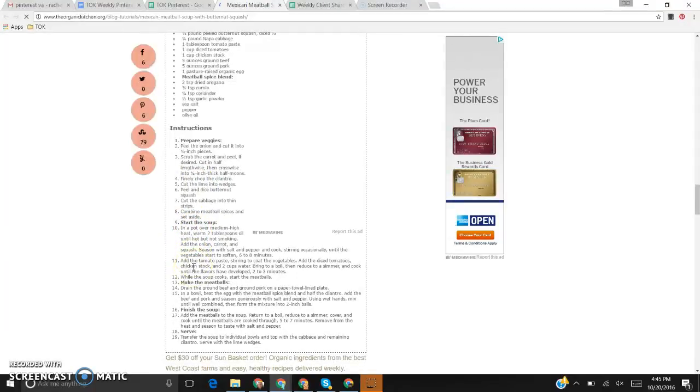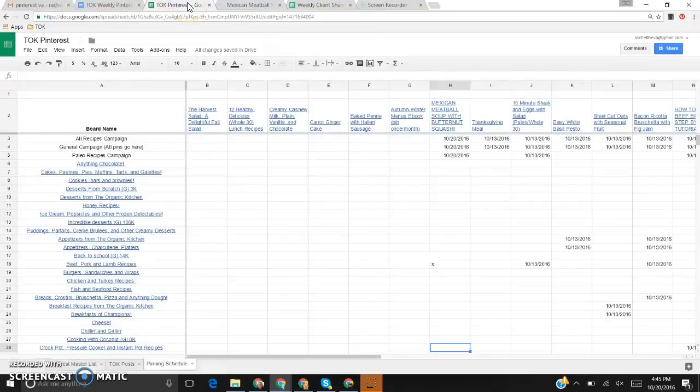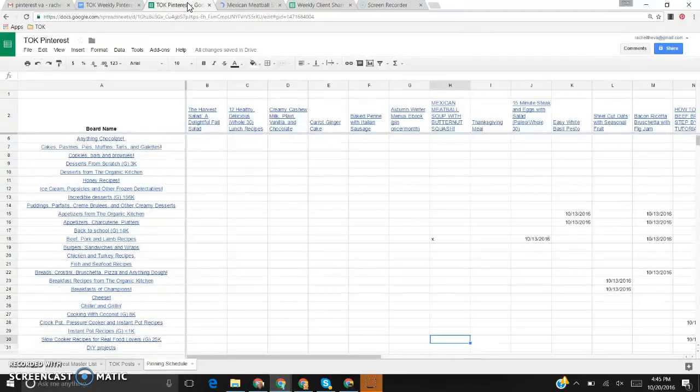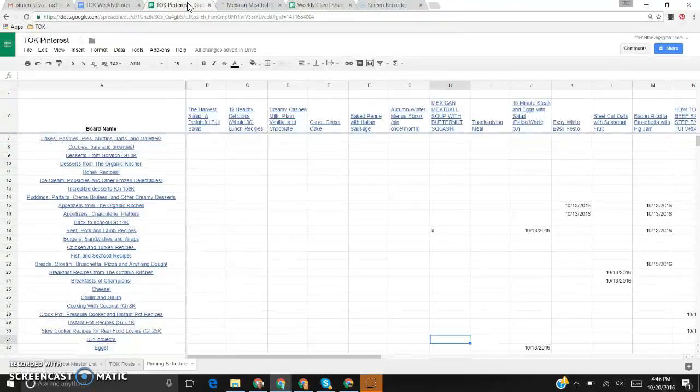In a pot. Drain in a bowl, and so on. So she's just cooking this on the stove. So this is not crock pot, pressure cooker, or instant pot. That's what these three boards are: crock pots, or slow cookers, or instant pots, or pressure cookers, those kinds of recipes. DIY projects, that's a board just for actual DIY projects, not DIY food necessarily.